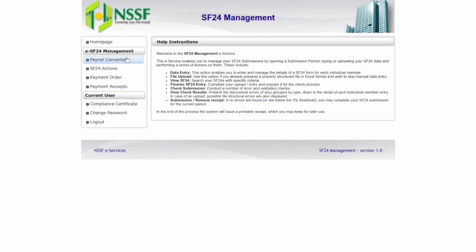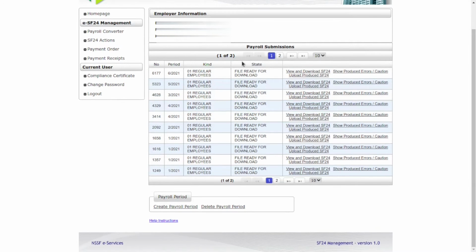Here we have the payroll converter. We also have the actions, payment order, and all that. What you do is start with the payroll converter. This is where the payroll converter will take you. Then you see the months are following each other: April, March, May, and then June. For example, we're going to July.